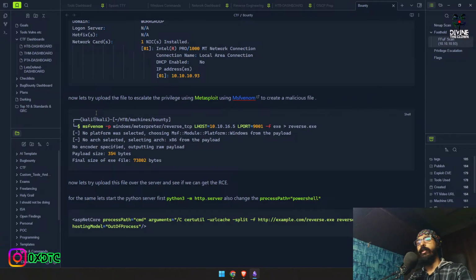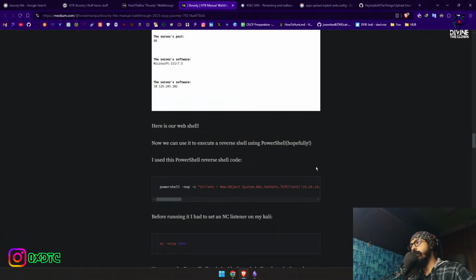Create a malicious file so we can access it over the MSF console. So this is going to be the trick, but let's see how they did it.